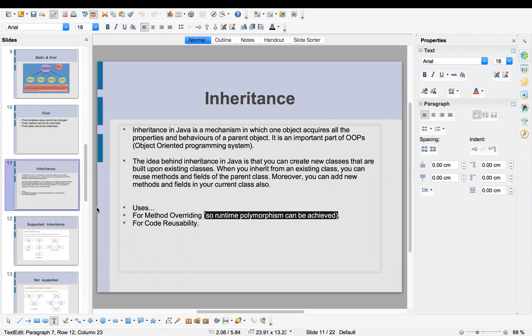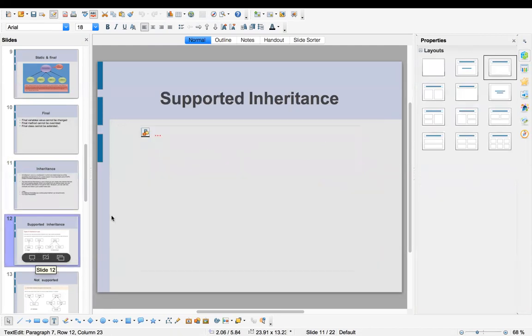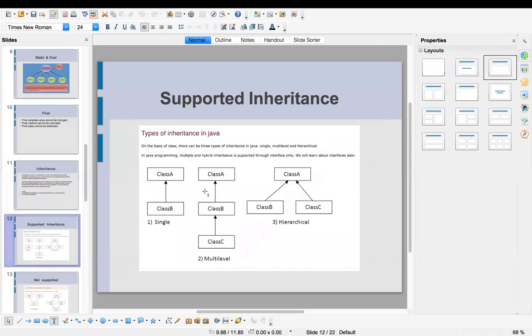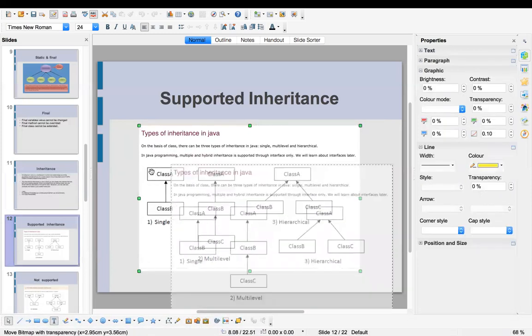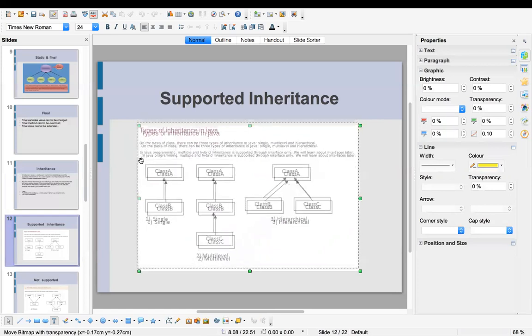But before moving to the practical examples, we need to understand what inheritance is supported or not supported in Java. So these are the supported inheritance. I can have one base class or parent class. I can have one single child which is extending the parent, right? So this is possible in Java.